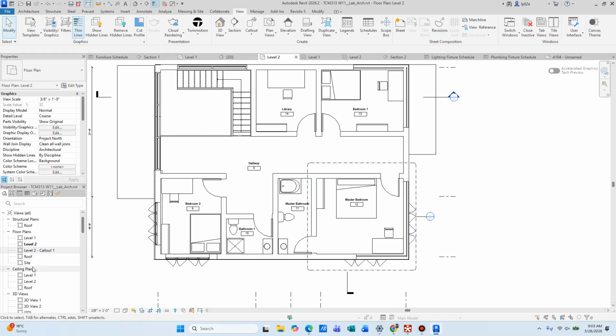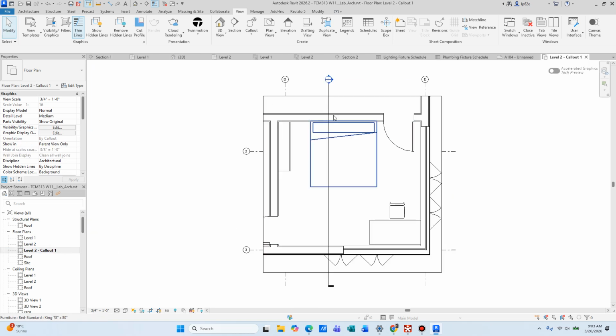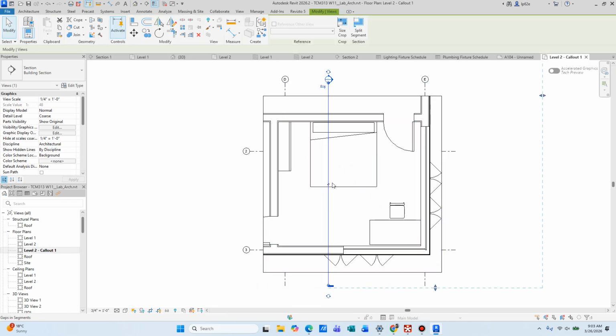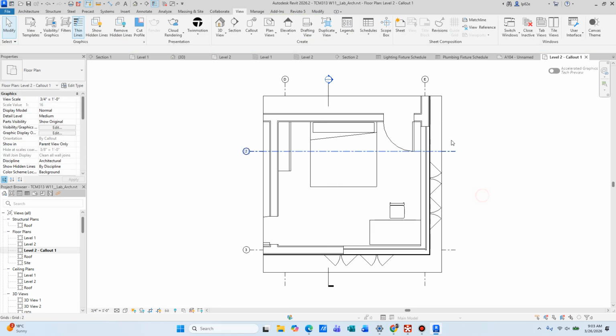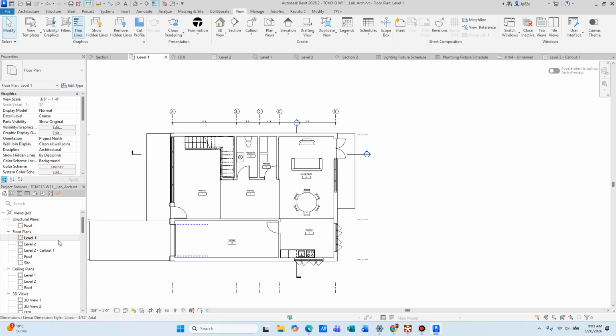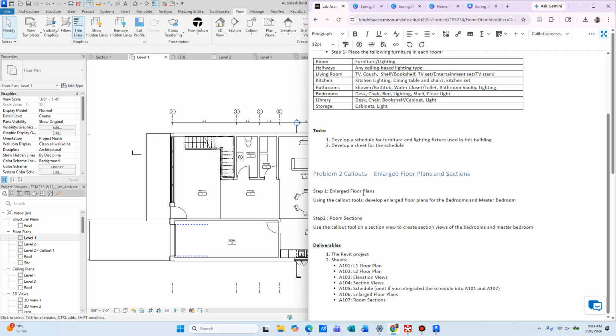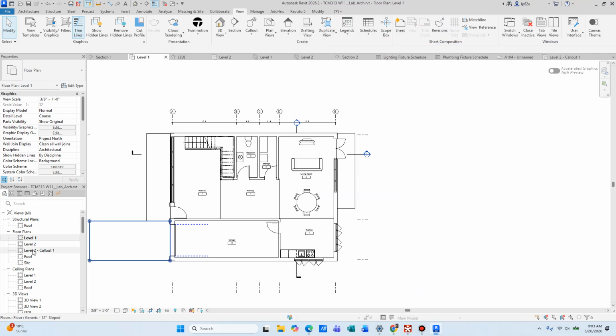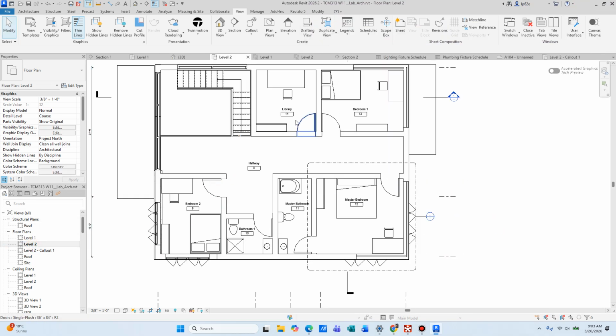And you can go to that view by double clicking on that callout view. So what you need to do is to produce the enlarged floor plans for the bedrooms and master bedroom. There will be 3 enlarged floor plans. One for the master bedroom and one for each bedroom.